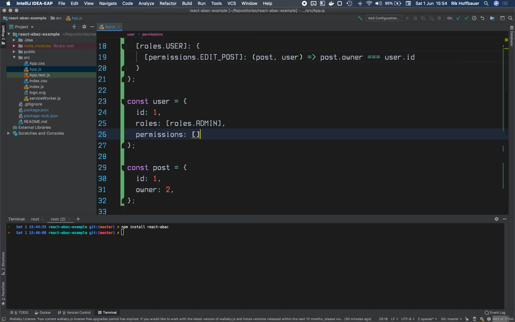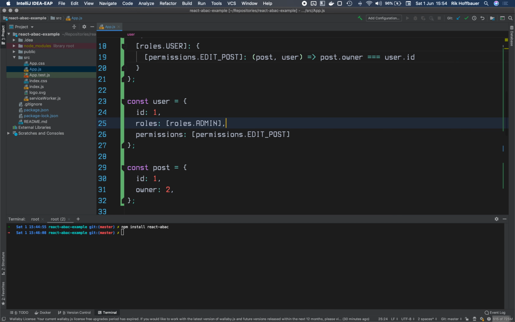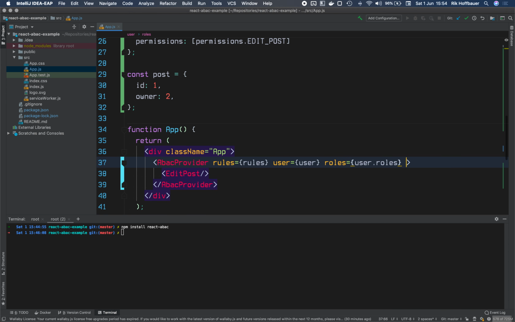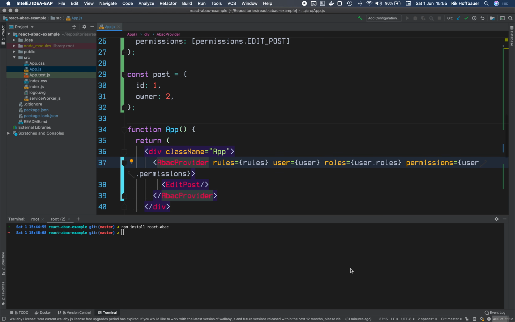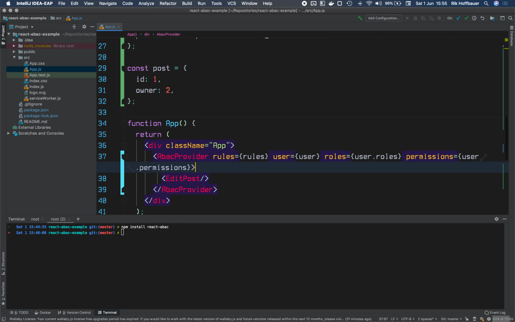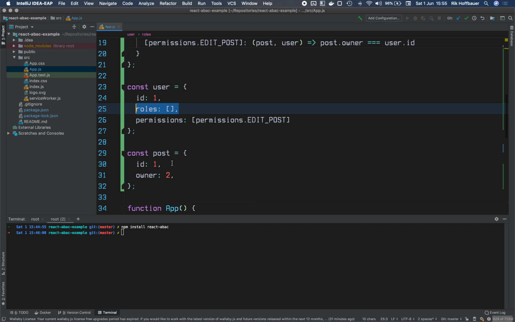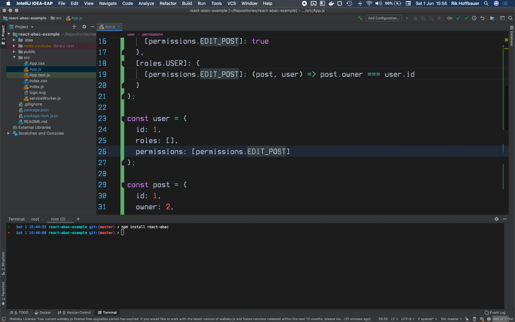We can define some permissions directly on the user. So we'll say edit post, and we'll just remove all roles. And we have to pass these permissions to the ABAC provider. So permissions, user.permissions. Okay, so let's see what happens. We'll get yes. Even though we don't have any roles and we're not even the owner of this post, which might not be what you want. You might still want to check whether the post is owned by the user, even if it has this permission.